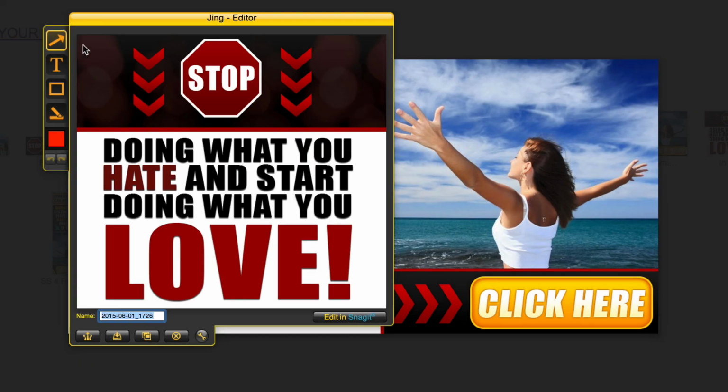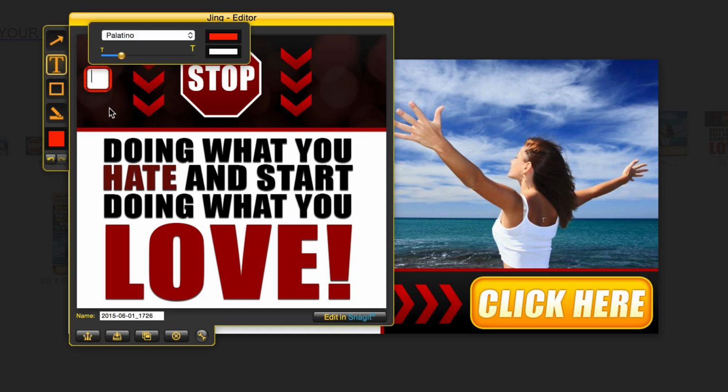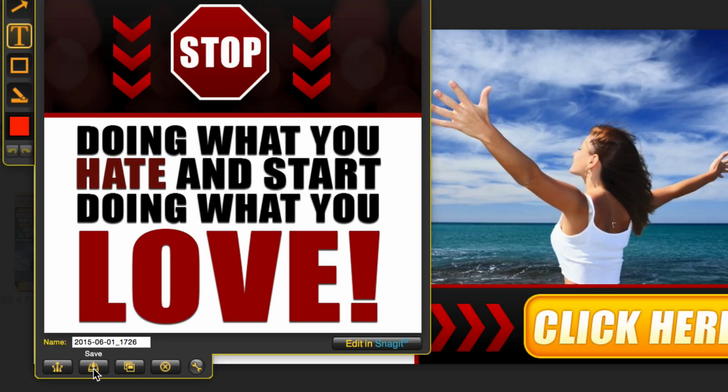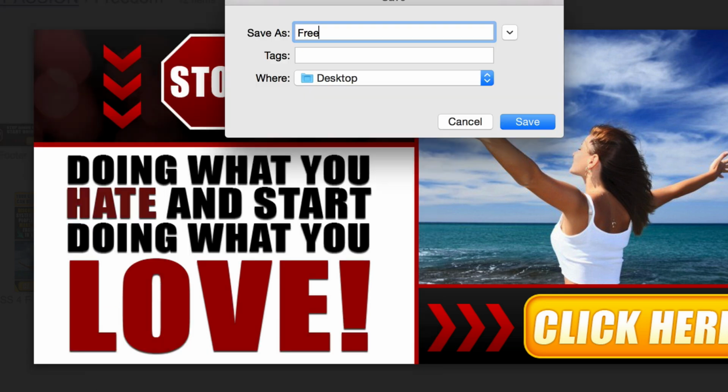I can add arrows. I could add text. Visit, your domain name. Or I could simply just save it. If I want to save this physically to my computer, I click the second button that says Save.